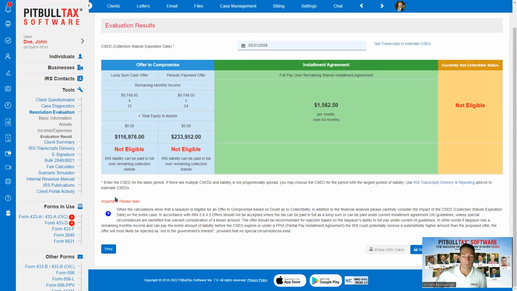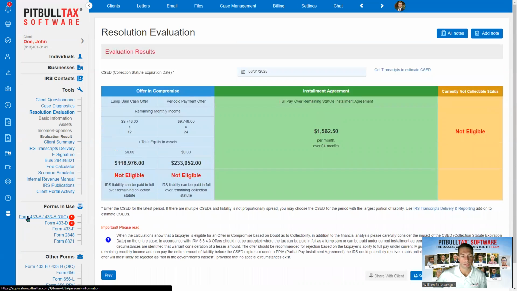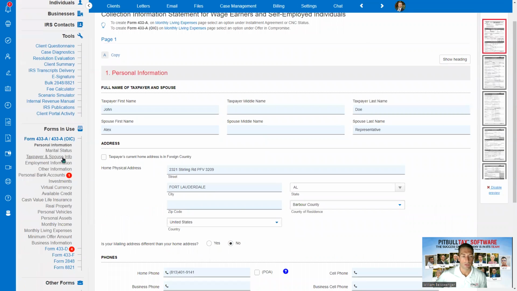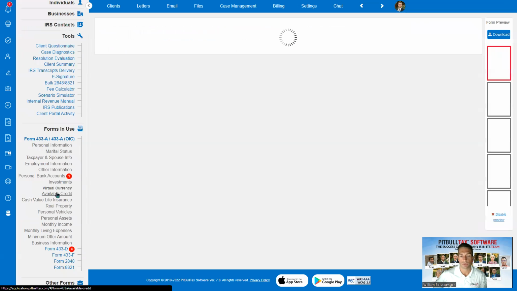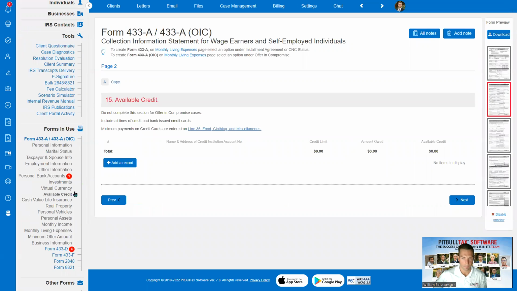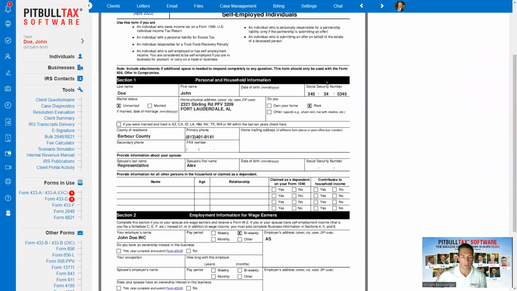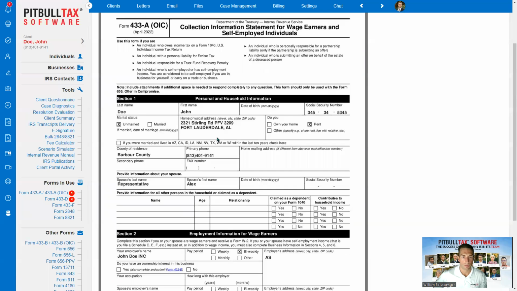Once you've populated from the questionnaire, you've taken a look at the resolution evaluation, you've gotten an idea of what they might be eligible for. From there, you would go directly into the forms like the 433A here. And then you can go through the different sections over here on the left, make sure everything's 100% accurate. And then you can see what it'll look like in the actual form on the form preview over here on the right. So here you'll see the form preview of what it'll look like with the form filled out.